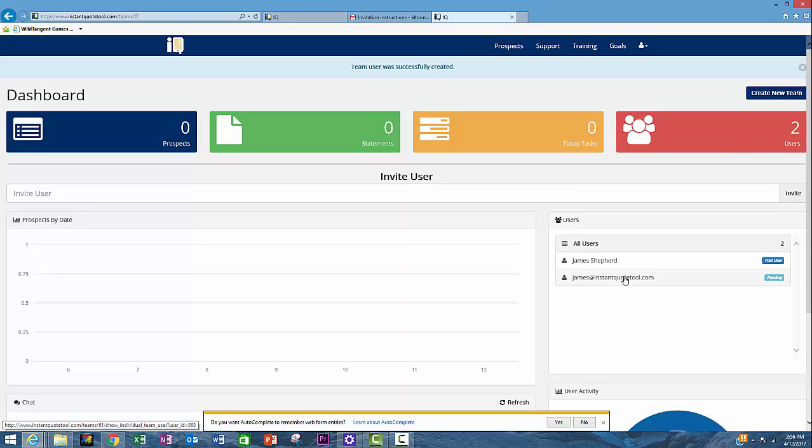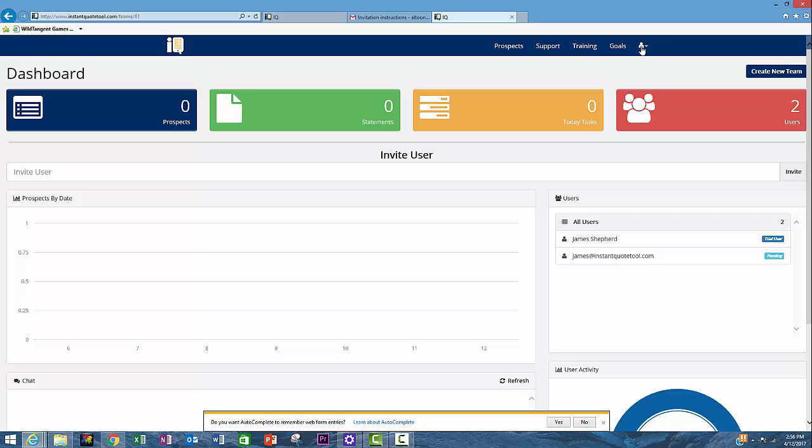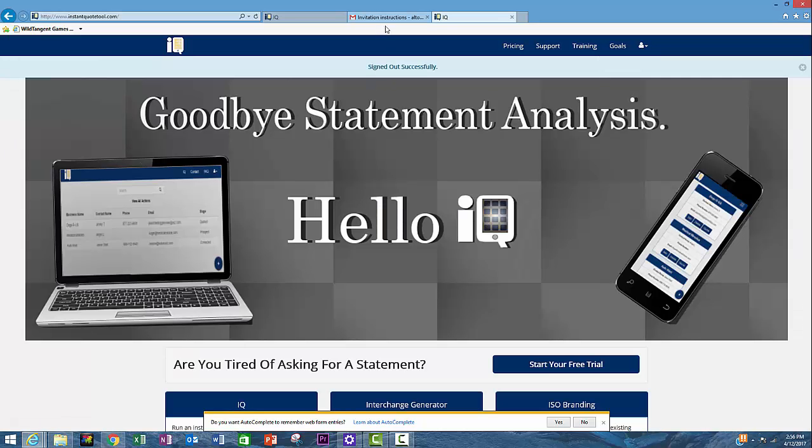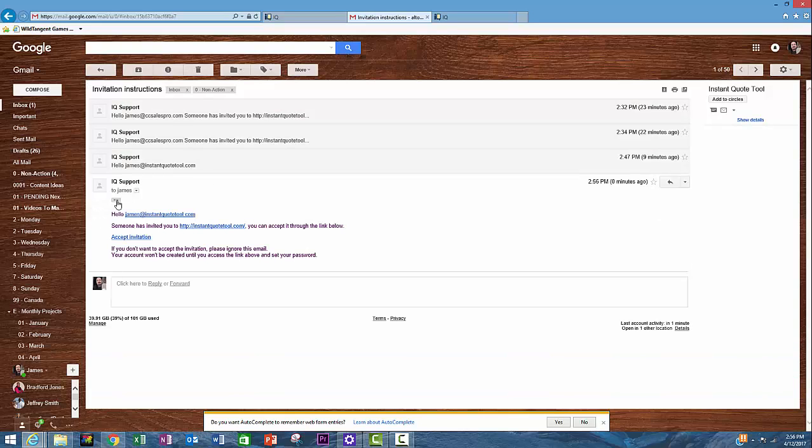So again, you can see that it's added down here as pending. Now watch what happens here. I'm going to go ahead and log out, and go back to my email inbox and click on the invitation that I get. So again, right up here at the top, we have our invitation that was sent. And again, it looks a little different just because I've sent so many of these.